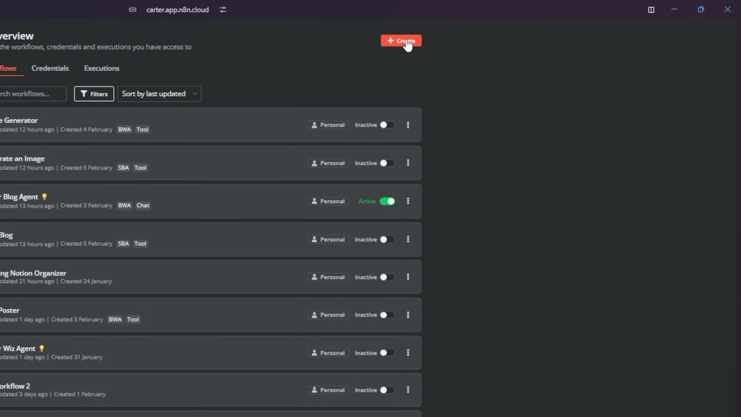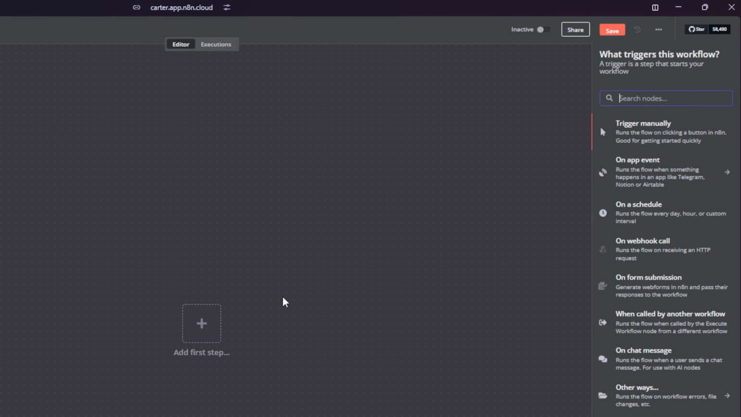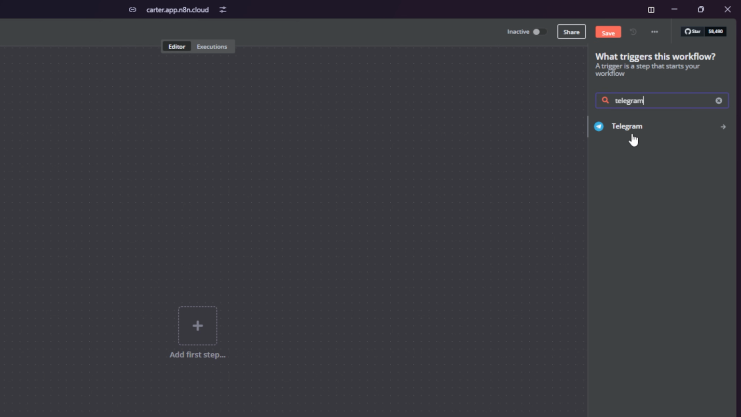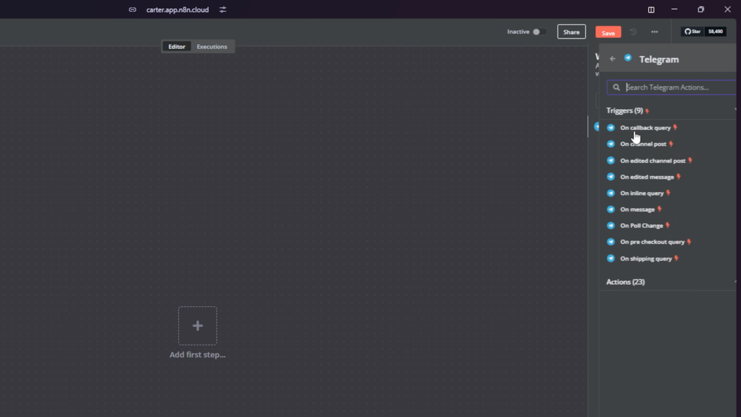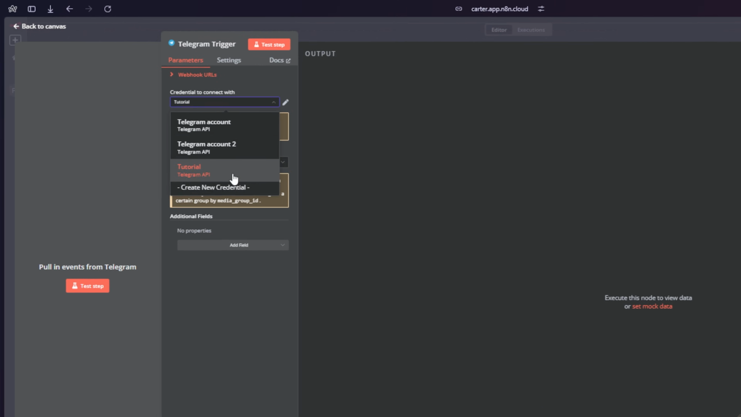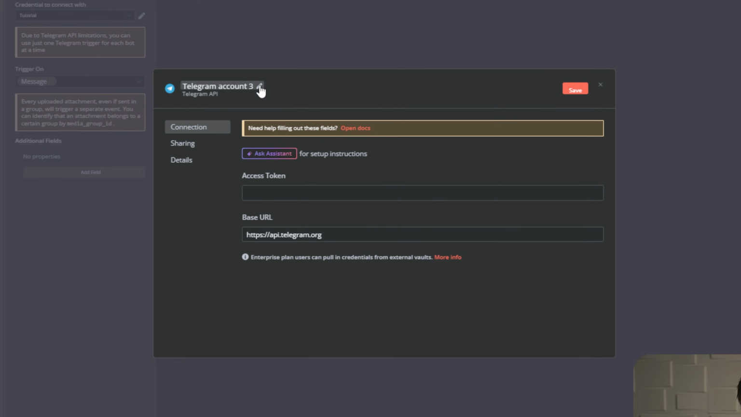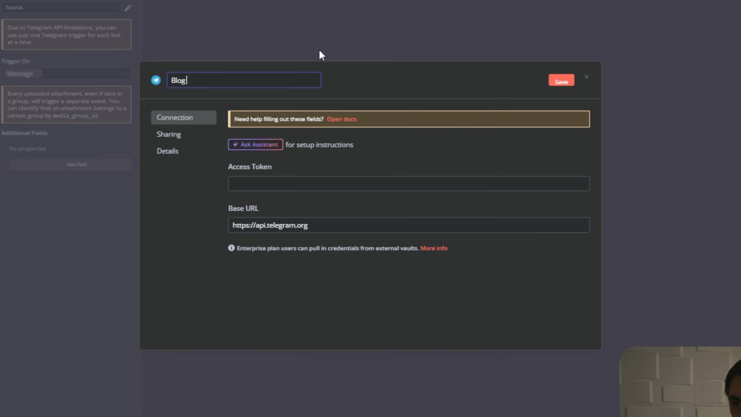Now, let's step into this step-by-step brass tacks of how to build this blogging agent. We're going to start by hitting the Create button in the upper right-hand corner of n8n, going to Workflow and clicking on Personal. Then I'm going to add our first step, and I'm going to type in Telegram, and I should see Telegram here, so I'll click on that. And I'm going to click on Message. Next, I'm going to create a new credential for Telegram, and I'm just going to name this credential Blog Agent.